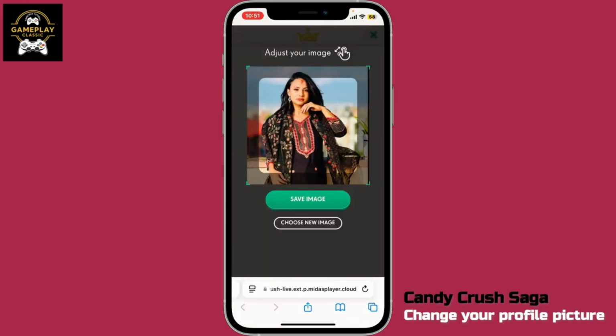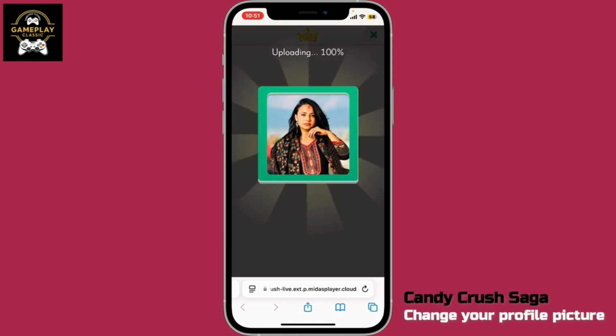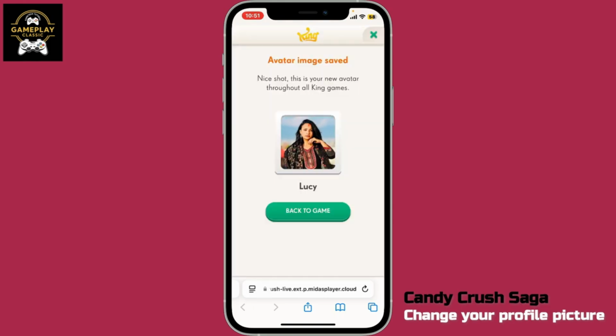Soon after you do that, you will see this page where you can adjust your image, drag it in the correct area that you want it to appear, and then tap on Save Image. Wait for a couple of minutes and then the application will update your profile picture.